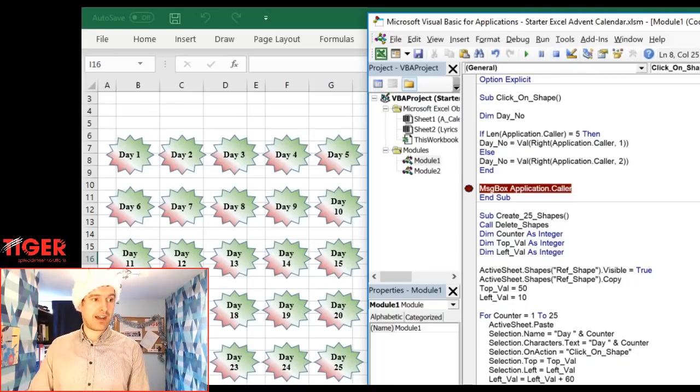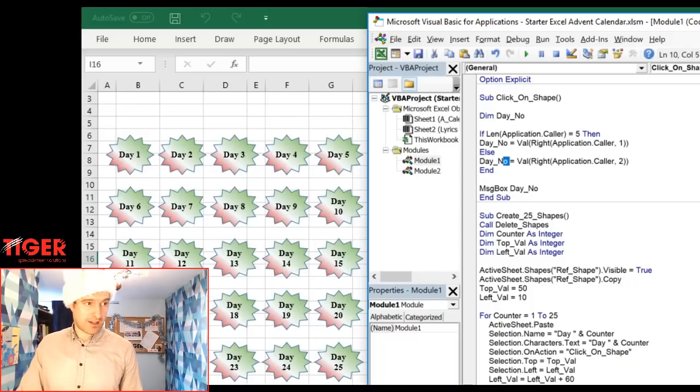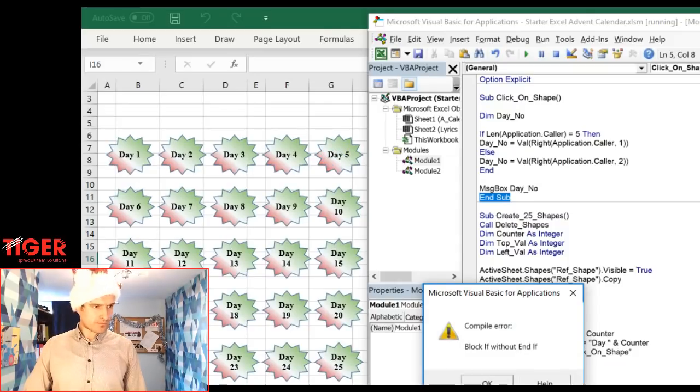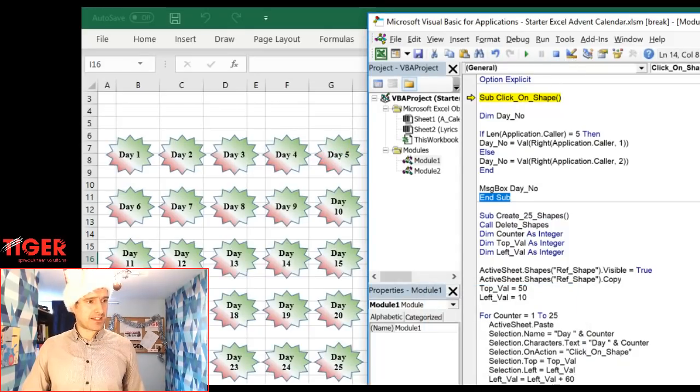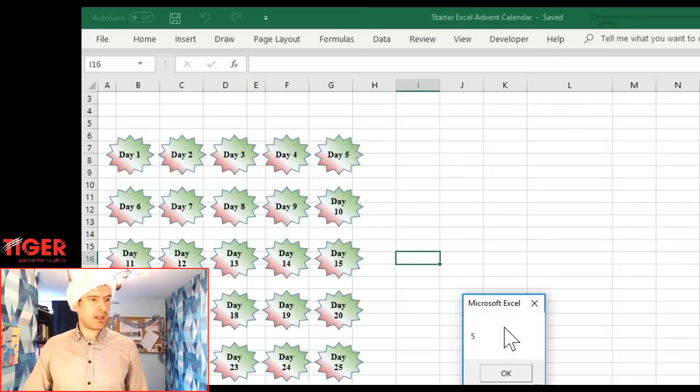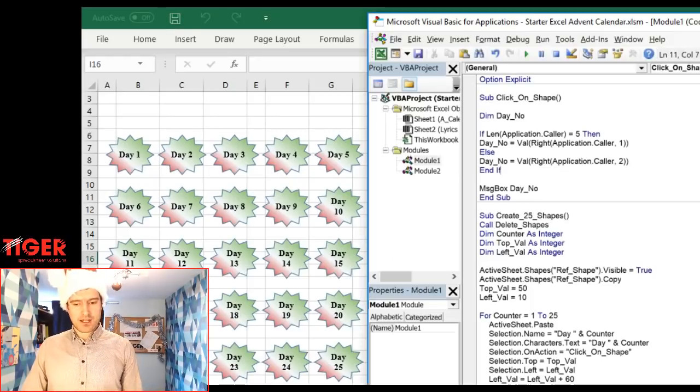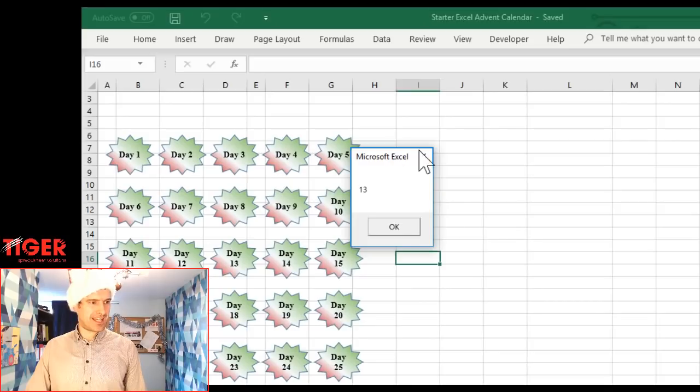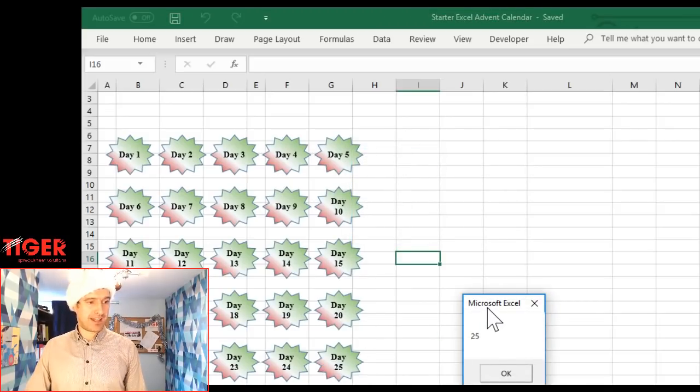I'm going to change this message box now, not Application.Caller. I'm going to change this message box to display the value of the variable we're configuring with these lines of code. So Control S to save the file, and then I'm just going to click on a shape. We can see I haven't quite got the syntax correct here, so End If, there we go, and then just click on the shape. Okay, we've got 5 there, that's perfect. Now we acknowledge that days with 2 digits at the end are going to be more difficult. So there we go, we've got 13. Then let's just try 25 here, and we got 25.